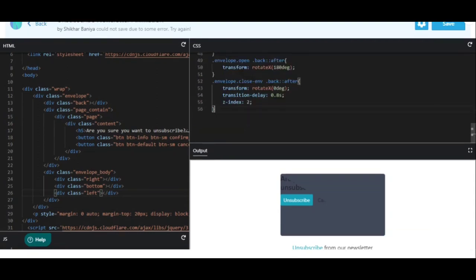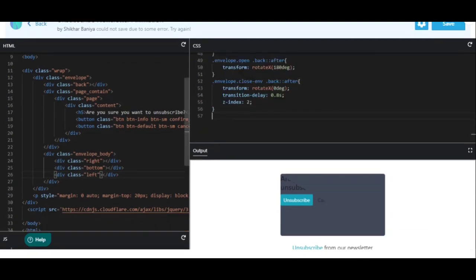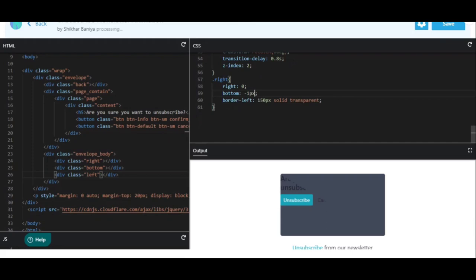Okay, so now let's target the envelope body and style this right, bottom and left part. So first let's target the right, and right will be 0, the space. Border left will be 150 pixels, solid and transparent. Let's add another property called bottom, and let's specify -1 pixel. Okay, so border left is done.